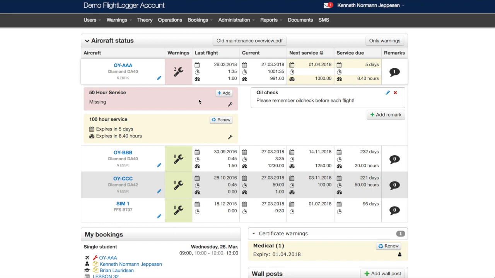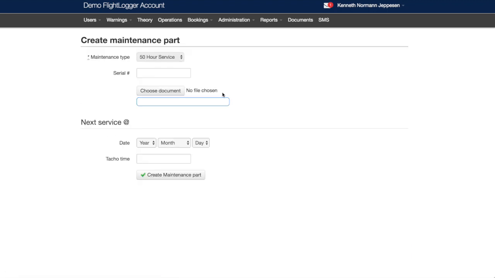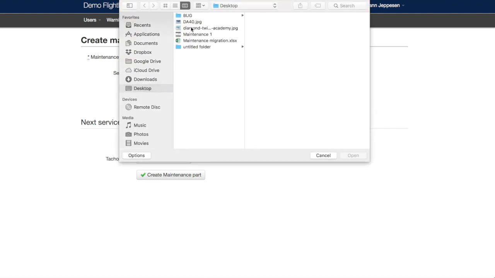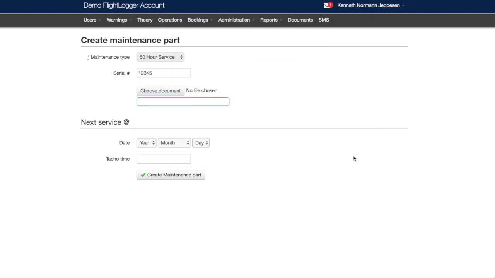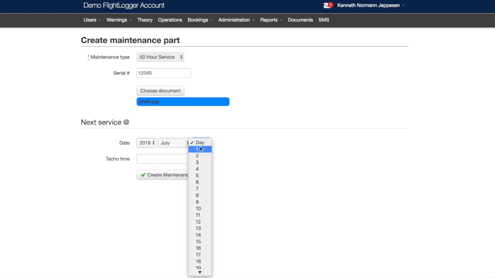The maintenance administrator will be able to add the requirements once the service is carried out. This is done by clicking Add. Serial number is inserted as it was a requirement, and a document is chosen because it's a requirement for that maintenance type as well. In this case, just choosing this Diamond 40 picture as an example. The date is chosen, and the next service is at 1200 hours as an example, and we click Create Maintenance Part.